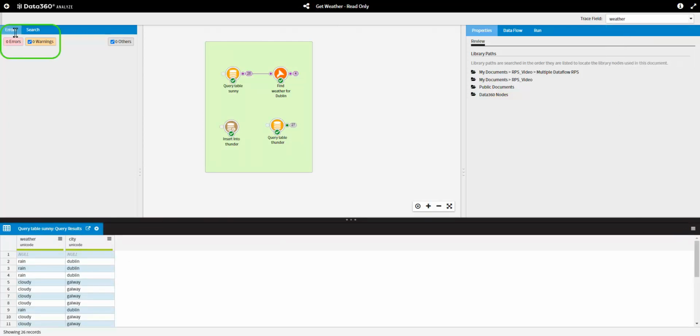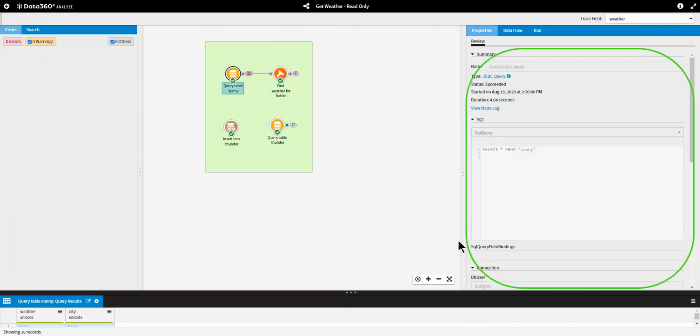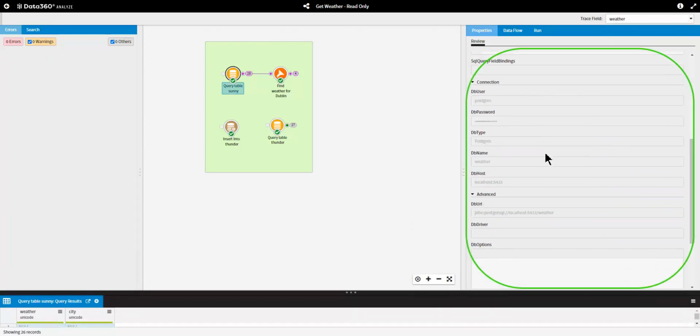Any errors can be viewed in the Error panel, and any properties can be viewed over here in the Properties panel.